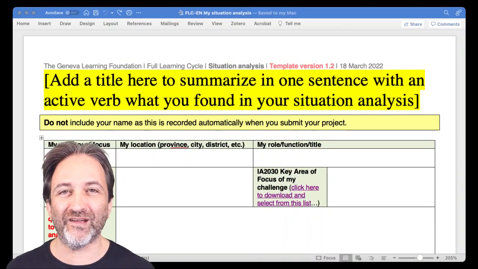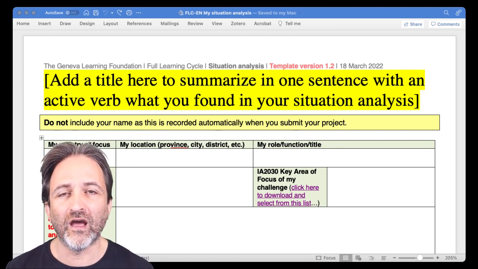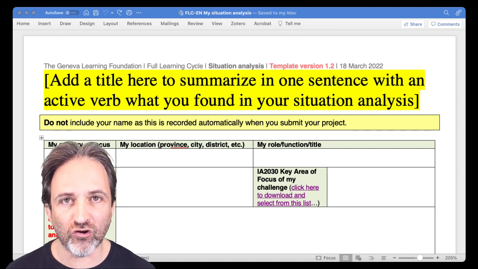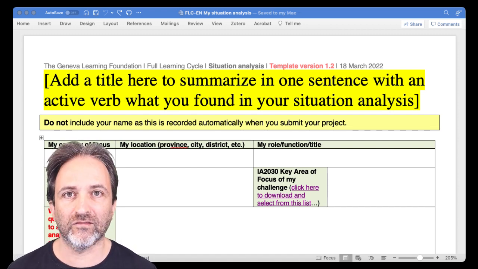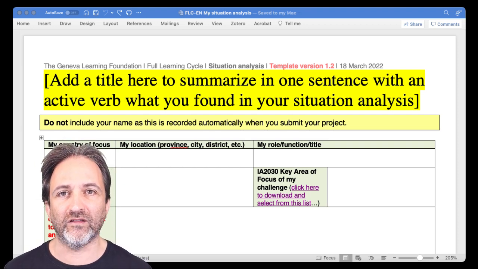I'm really pleased that you are here because I want to help you take your situation analysis from a blank template to a completed project that will actually help you tackle your challenge, because it will help you see things that you do not currently see. It will help you understand what you know, what you do not know, and based on that, what are the possible next steps in tackling your challenge.